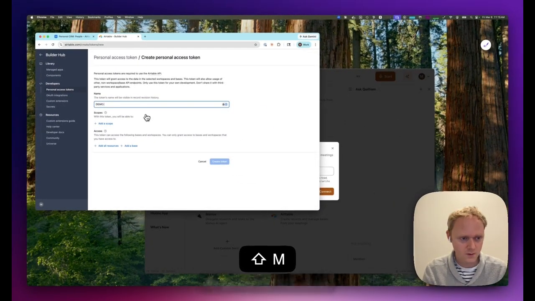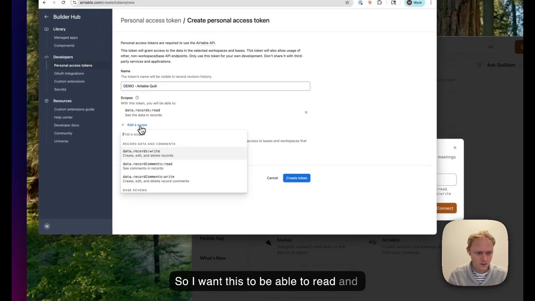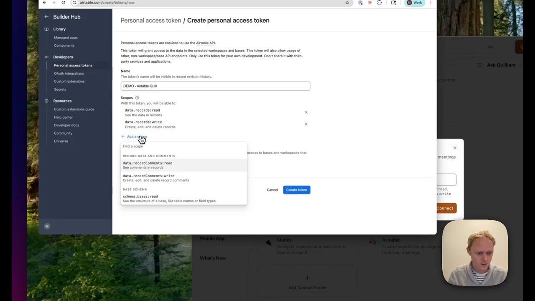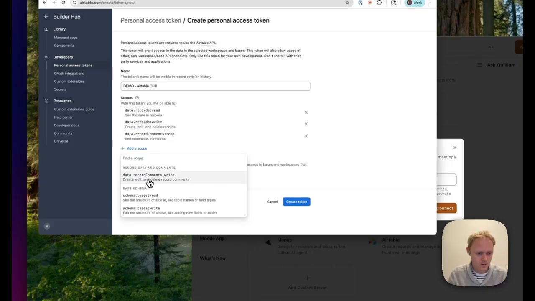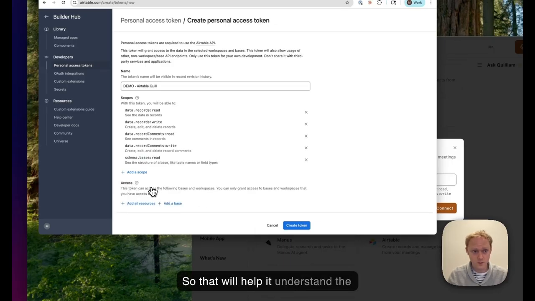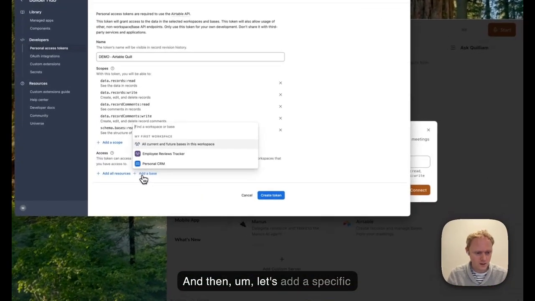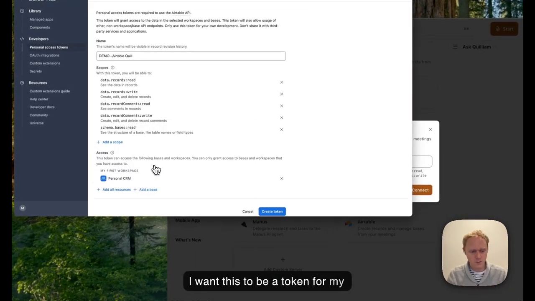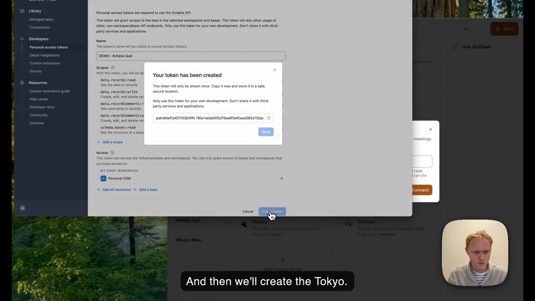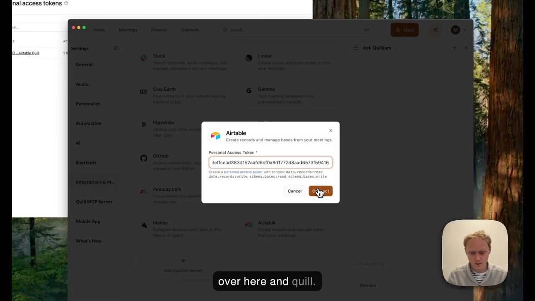I'm going to call this demo. And then we want some scopes. I want this to be able to read and write records, let's say add comments to it. It should be able to read the schema as well, so that will help it understand the structure of my database. And then let's add a specific base. I want this to be a token for my personal CRM. Then we'll create the token. So copy this, click done, and then paste it over here in Quill. Quill will connect.